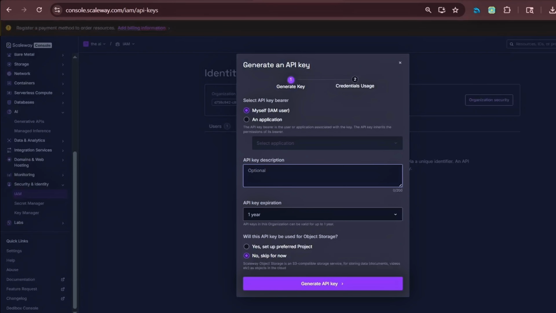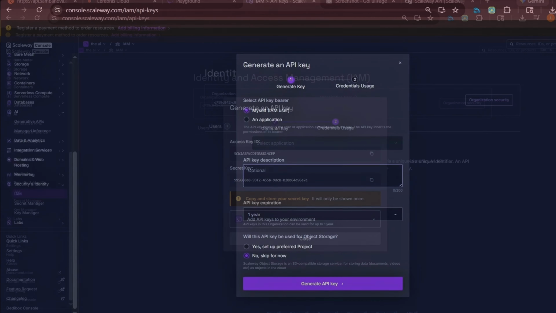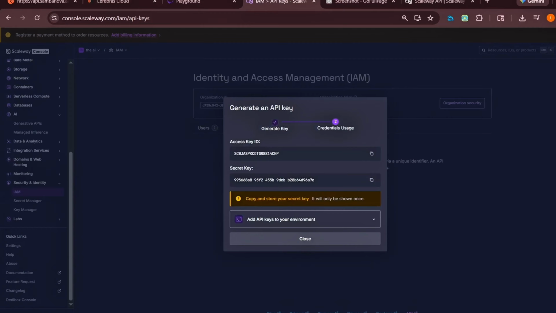Select myself as the bearer. Give it a description. Set expiration to 1 year. Skip object storage and click Generate. Now, this is important. Scaleway gives you 2 things, an access key ID and a secret key. The one you need for your API calls is the secret key. Copy it now because it is only shown once.